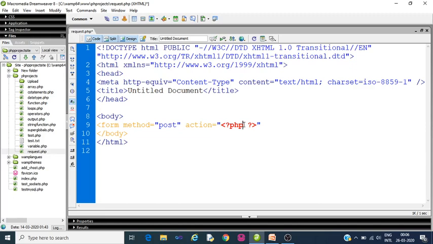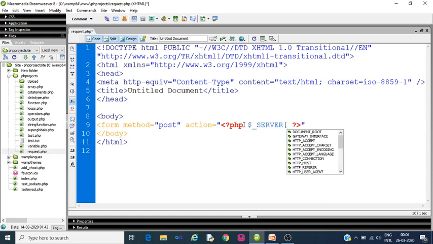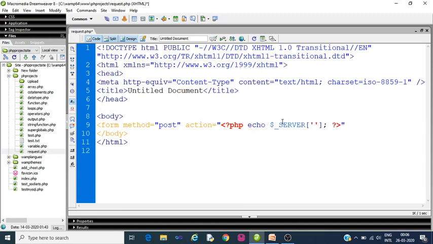So here I'm using the $_SERVER superglobal, $_SERVER['PHP_SELF']. Echo PHP_SELF, so that the form data is processed in the same page itself, because echo $_SERVER['PHP_SELF'] will print request.php only.